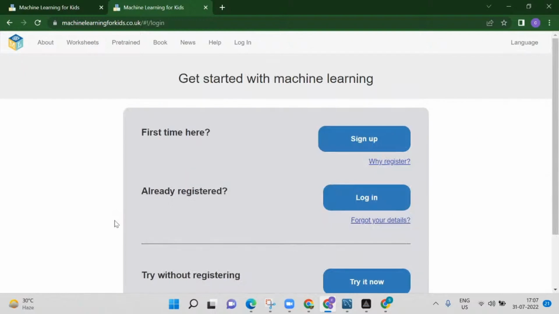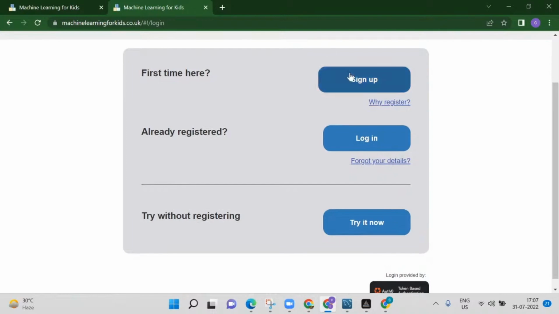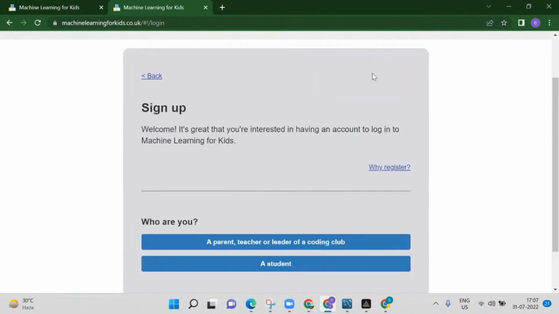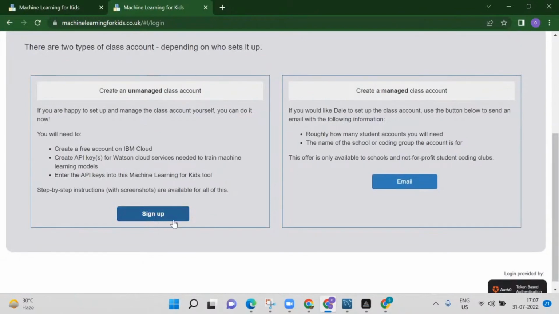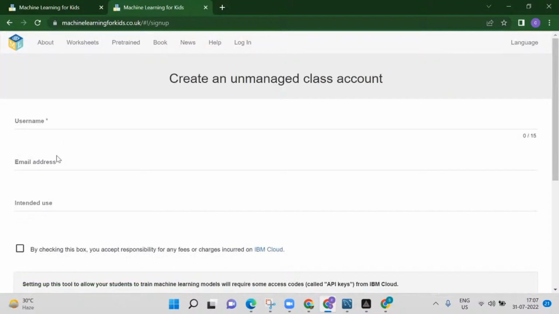So see, you are a first time user, okay? So you need to sign up. So once you click on sign up, it will ask you whether you are a parent, teacher or leader of a coding club. So you can select your first option. Over here, you have to just click on sign up. Once you click on sign up, it will ask you your email ID, your password, everything. So put your email ID and password. So you are able to create your account here.